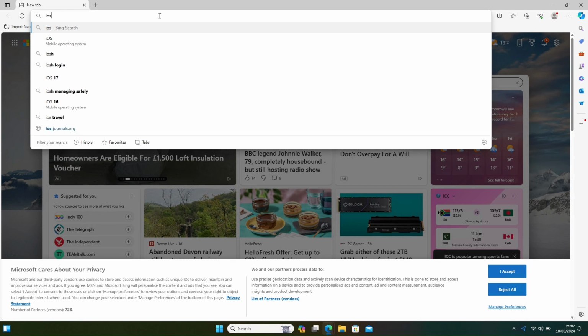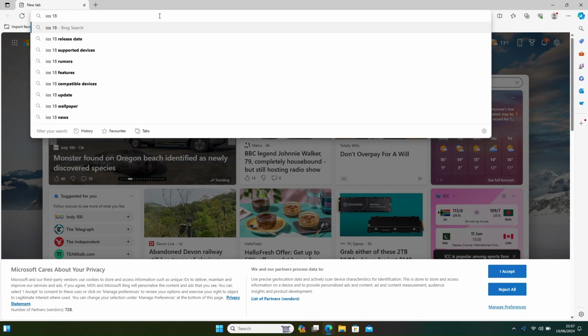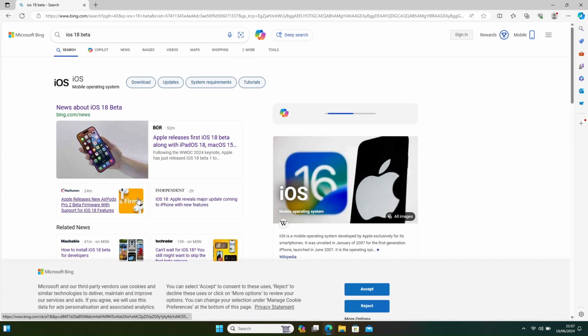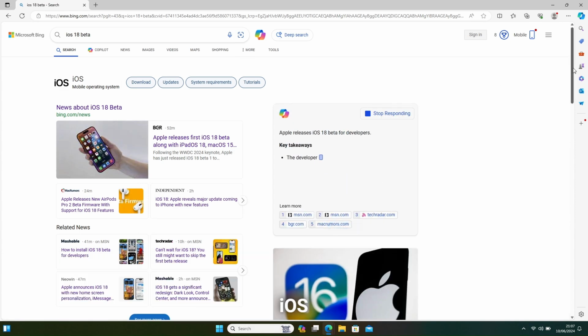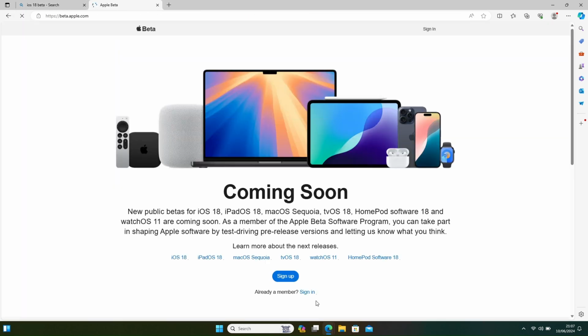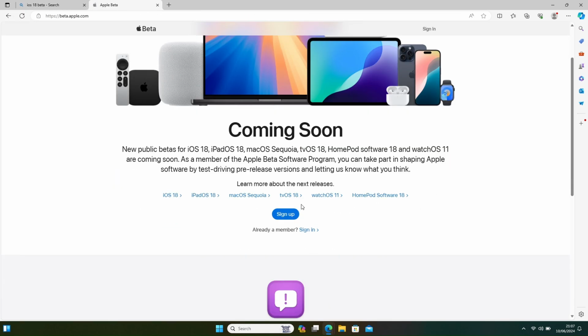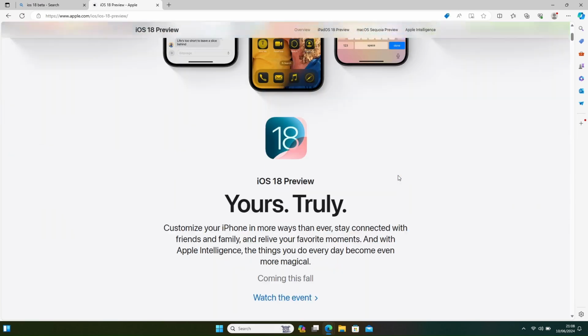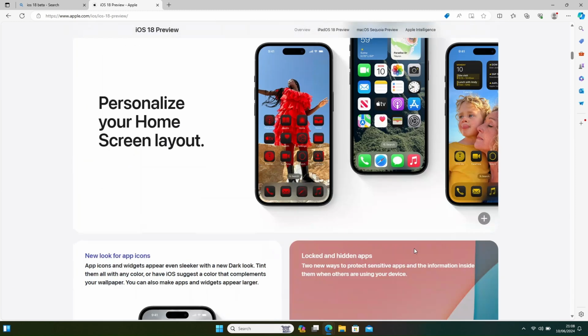So to do this, as I'm interested in iOS 18, all you need to do is go to Google and type in beta. Let's see if Bing is any use. There it is. So the official one is beta.apple.com. I'll leave a link in the description. Simply click sign in. Probably best to do this actually on your Apple device. So for iOS 18, these are the different features that you'll be getting should you go ahead and do it.